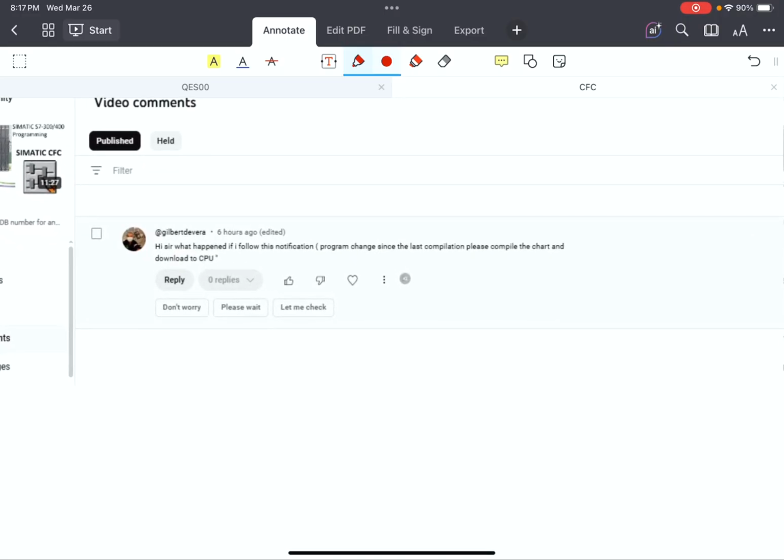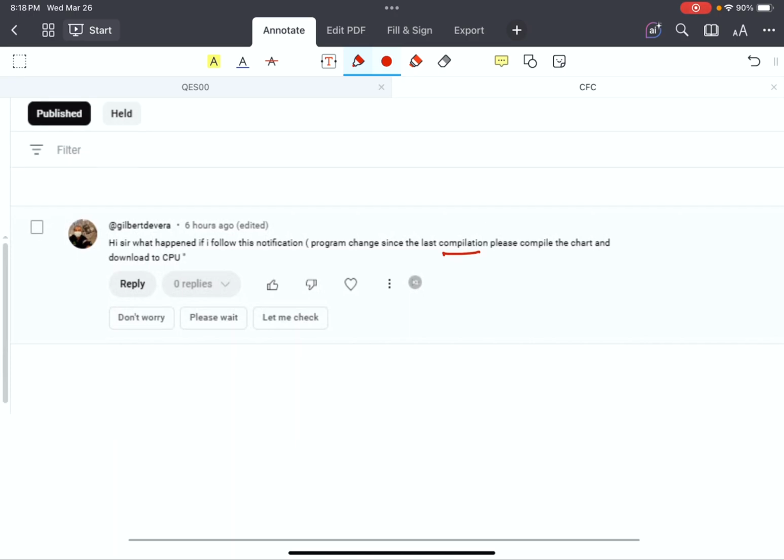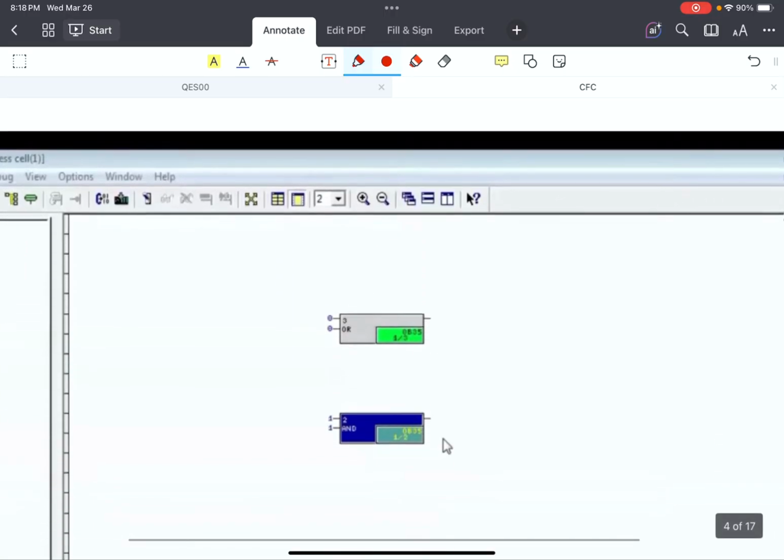And there is another question similar to the topic we want to discuss today, from one of our subscribers. What happens if I follow this notification: program change since the last compilation, please compile the chart and download to the CPU? I told you previously that even a slight change, even if you just move one block in a runtime editor, may create that error.